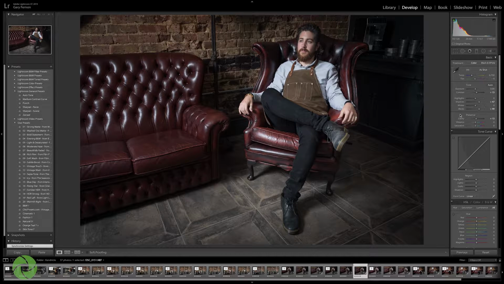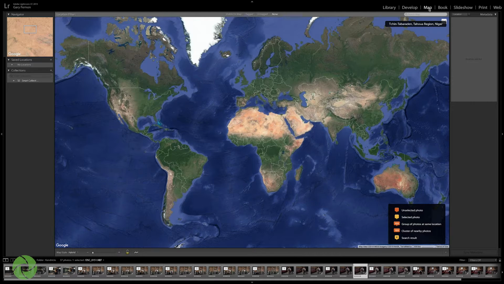I used to use Camera Raw, but then since moving into Lightroom, I just do it all there. In fact, I do the majority of my editing in Lightroom before transferring to Photoshop, where I'll do some other sort of very small minor alterations. But predominantly, I do my editing within Lightroom. So let's go on to map.